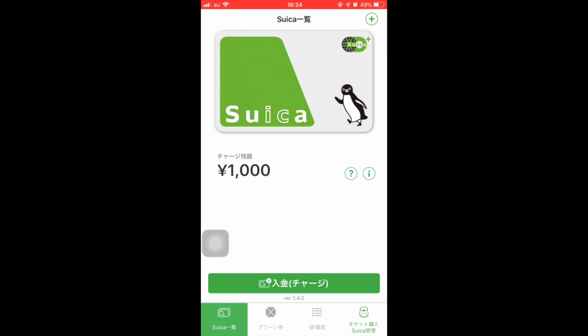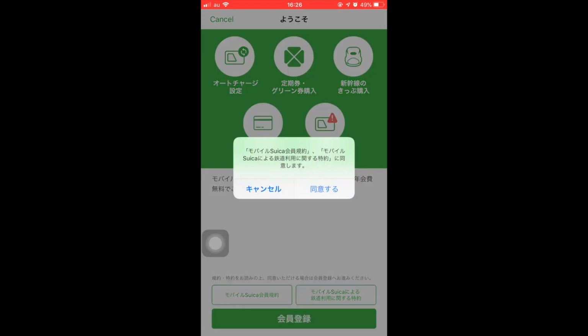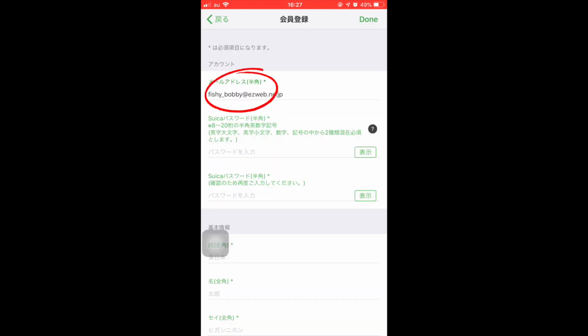Just in case, it's better to register your name on the card, so if you lost or broke your phone, you can still retrieve your card. Click on the icon on the bottom left of the card and click Kain Toroku from the bottom of your card. Click on Agree. In this area, enter your email address.